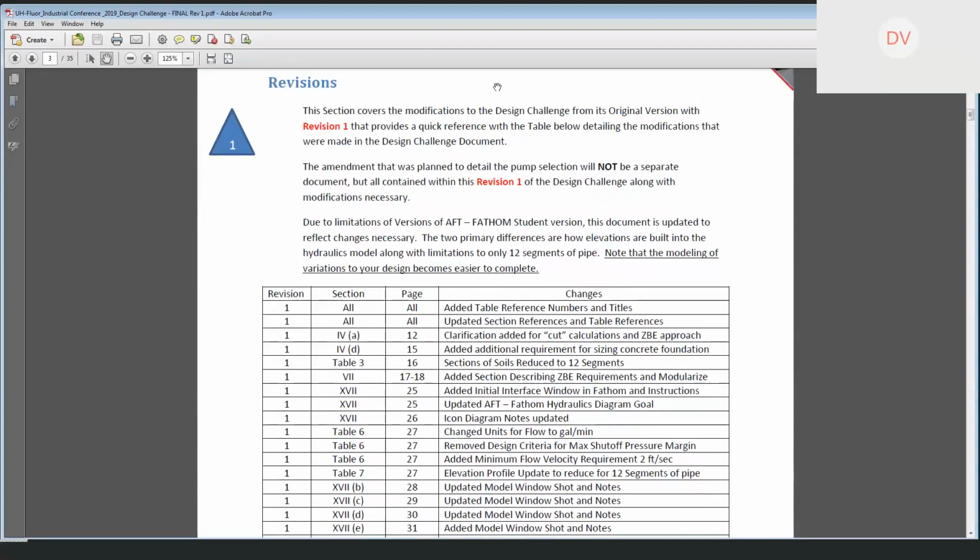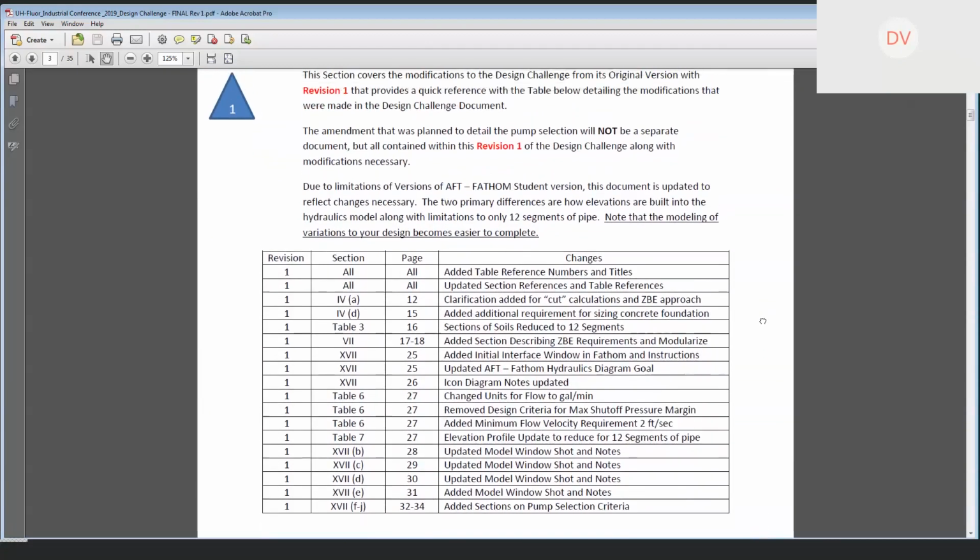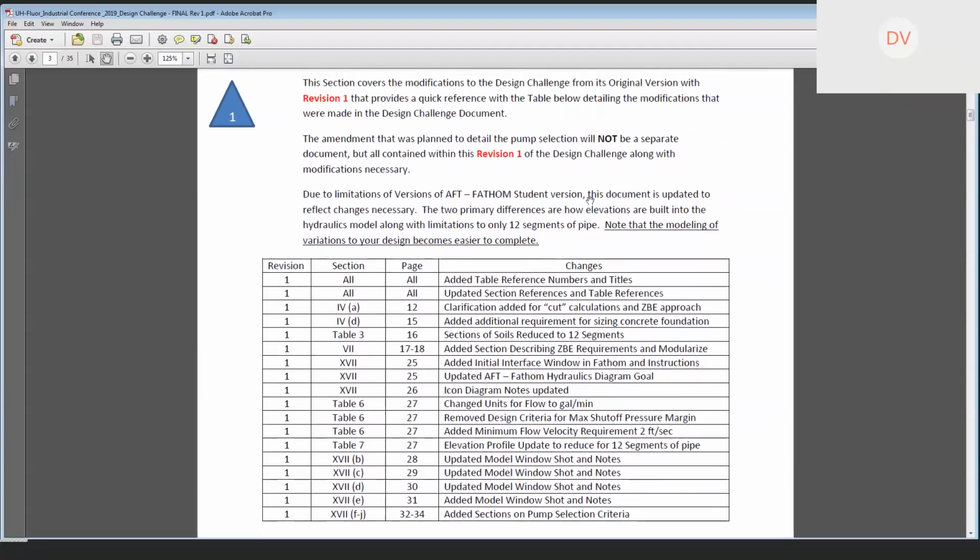So again, because of the differences, since I was initially building the screenshots and the descriptions for Fathom, there are some adjustments, and the majority of them that are documented here are related to that adjustment. It's how you build elevations into the model, as well as how many pipe segments we can use. And I feel the student version is a little more user-friendly, and the ability to make variations is easier. So this should be a positive move for us.